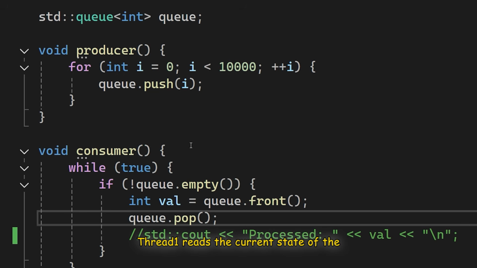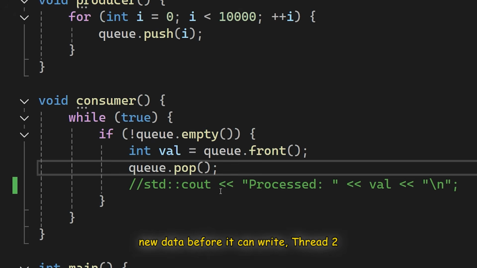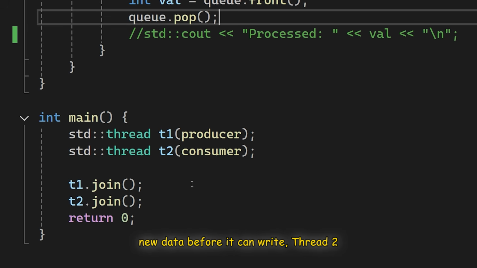Thread 1 reads the current state of the memory to figure out where to write the new data. Before it can write, thread 2 comes in and changes that state. Thread 1, unaware of that change, writes its data based on the old information, effectively overwriting or corrupting the work of thread 2. This is undefined behavior.